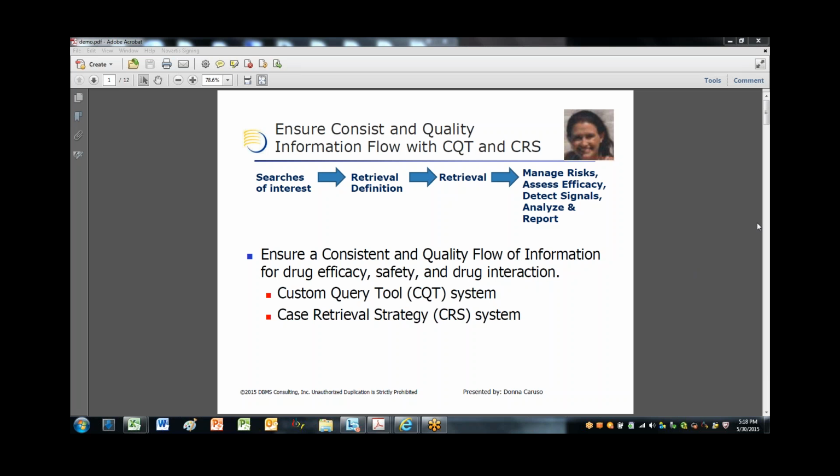Quality flow of information for drug efficacy, safety, and drug interactions. We will delve into two exciting systems by DBMS Consulting: the Custom Query Tool System and the Case Retrieval Strategy System.